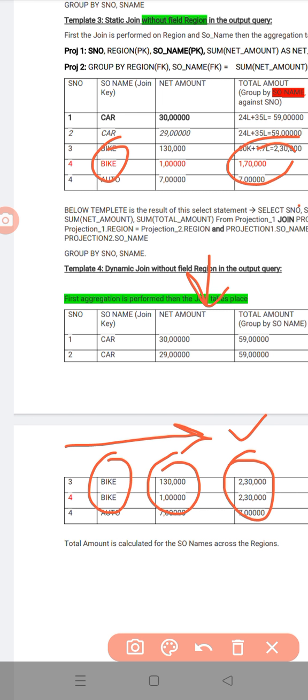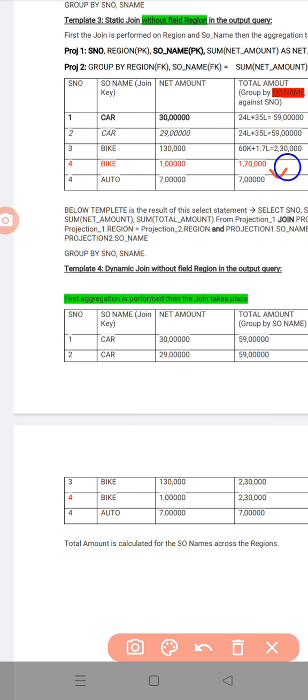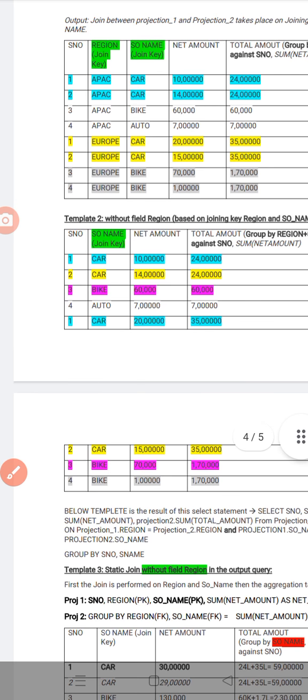The total amount should be based on grouping sales order name and region. Here, since we do not have the region in this table, we need to group it by sales order name alone, right? But it is not happening. What is happening is, these values are taken from the result of the join, that is, these values are taken from here, simply here or here.